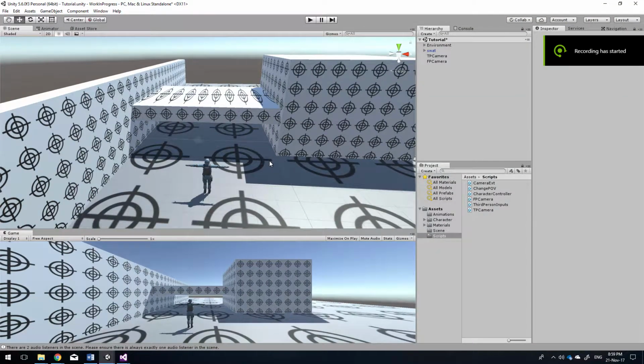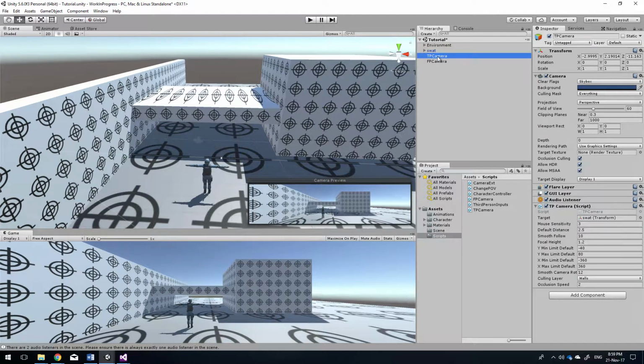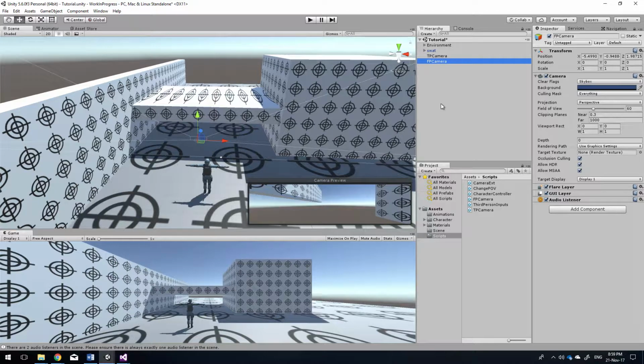Okay guys, so moving forward to add a first person camera into the scene. We've already got a third person camera, so I've added a few things from when we last saw it. I've renamed our third person camera to TP camera. That contains our third person camera script, and I've added a new camera into our scene and called it first person. This is just default at the moment, there's no changes been made.